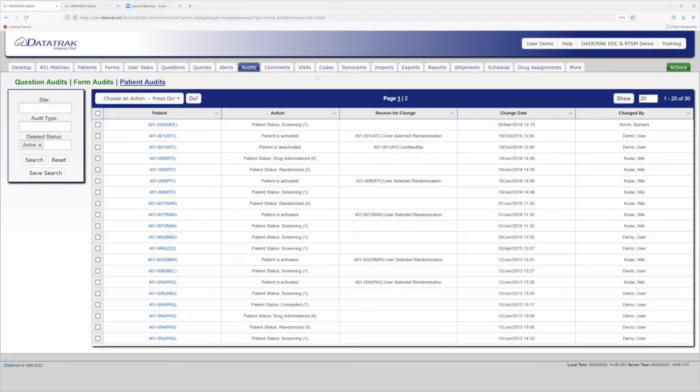Continuing down the list, we have our Codes Manager. I'll touch on our auto-coding functionalities in just a little bit, as well as the Synonyms Manager, which is used in tandem with the Codes Manager to create synonyms for your medical dictionaries. And then our Shipments and Schedule Manager, which are part of our randomization and trial supply management system, tracking shipments that are moving throughout the system in the course of a study.